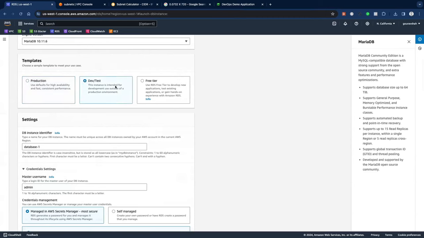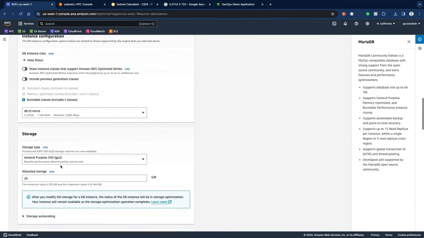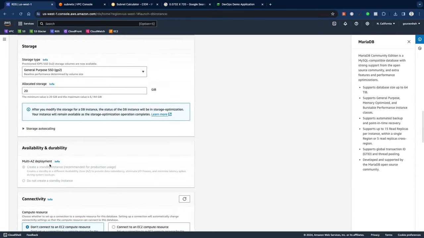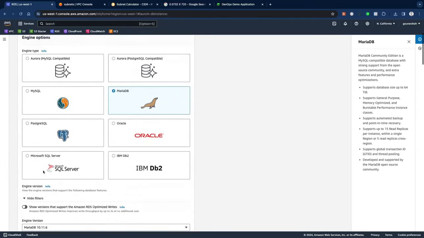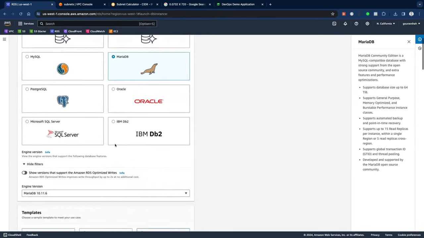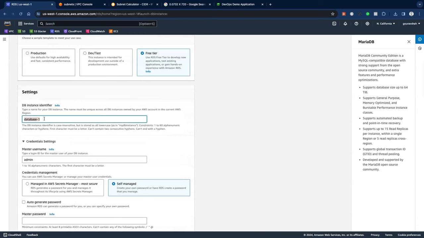Dev/test selects a large instance, but a single instance only, not multi-AZ. Free tier sticks to a small T3 micro instance, and it completely disables this option so that you can't choose it accidentally either, which is a good thing for now. So that's the one I'm going to choose. So the MariaDB template is free tier. For the DB instance identifier, I'll call it DevOps DB.